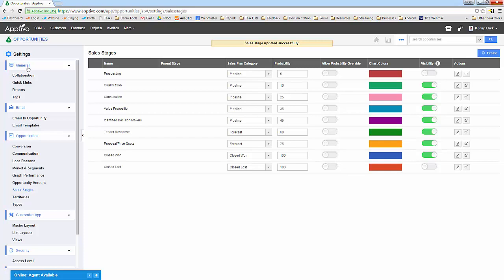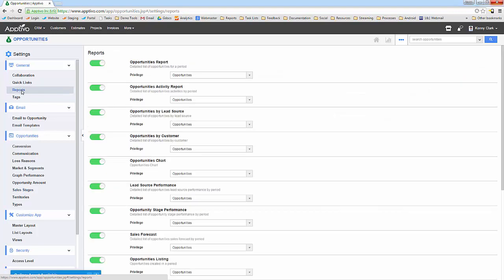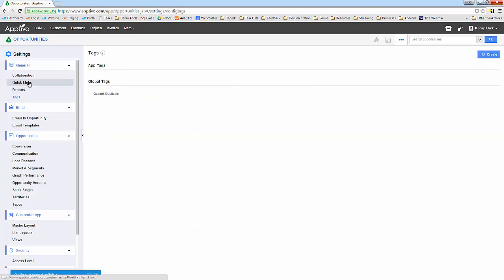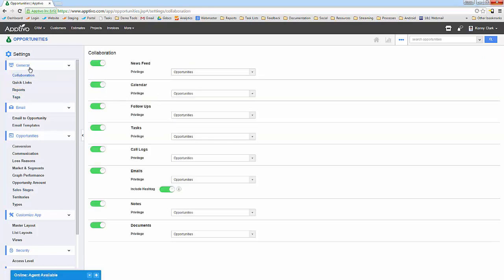A couple of your settings may have been renamed, so I'll quickly give you an overview of what's the same versus what's changed. So in general, if you see something like collaboration or quick links that existed before, it's going to look and function exactly the same. We didn't go ahead and change those. We simply put them into different sections. So these belong in general.